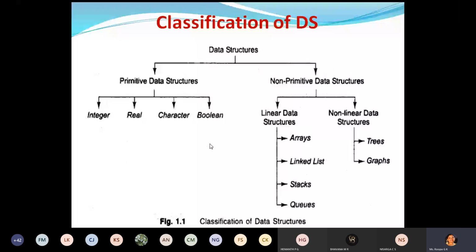Then what about the non-primitive data structures? Non-primitive data structure can be classified into two divisions, linear structure and non-linear data structure. Once again, in non-primitive, we have two types, linear and non-linear. Now, what is linear and what is non-linear? Let us discuss. Linear data structures I have mentioned here: arrays, linked list, stack, queues, etc.